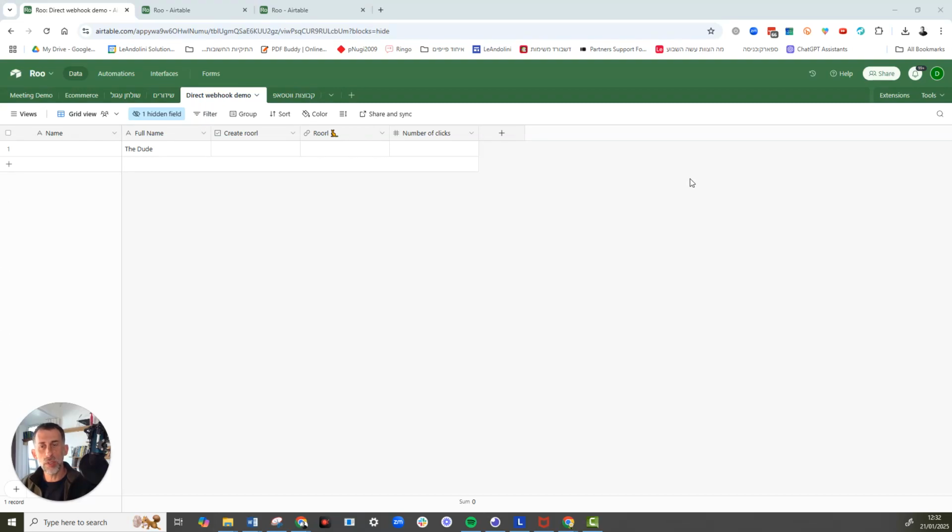Hey guys, I want to show you something really cool that you can do with Roo, and it actually saves you on operations in Make. Let's say that we want to create a unique link for each one of our users, pointing to his own page or his own area or an event. But let's also say we want to track the number of clicks to that URL.